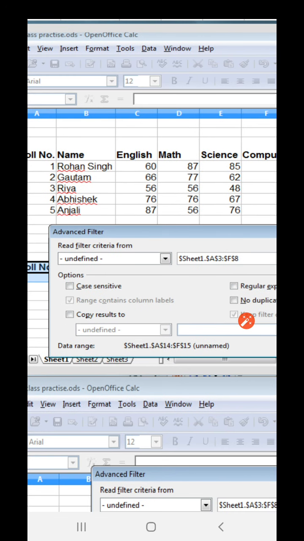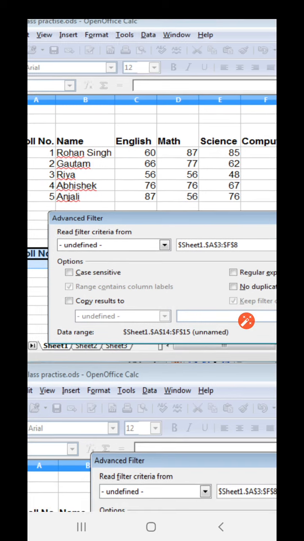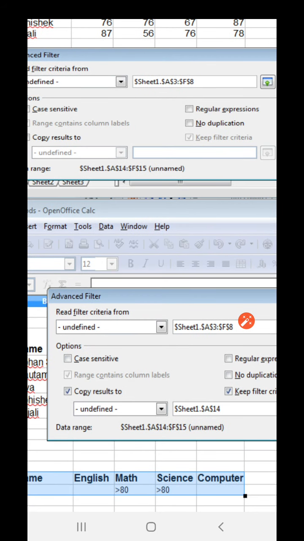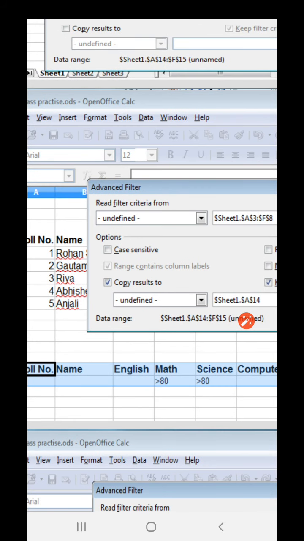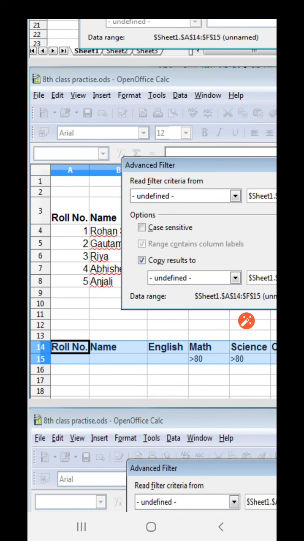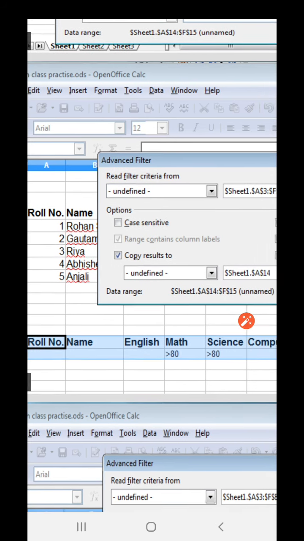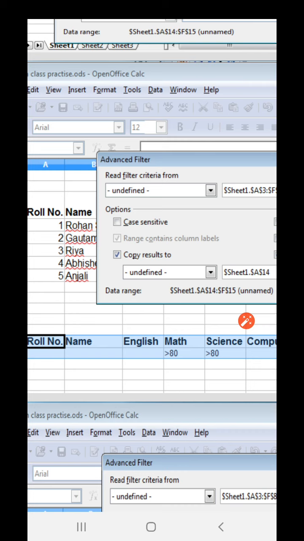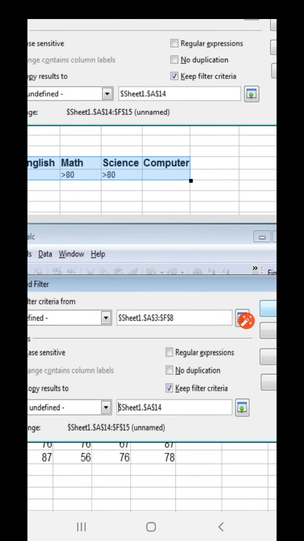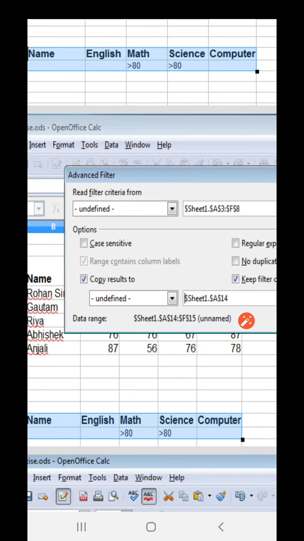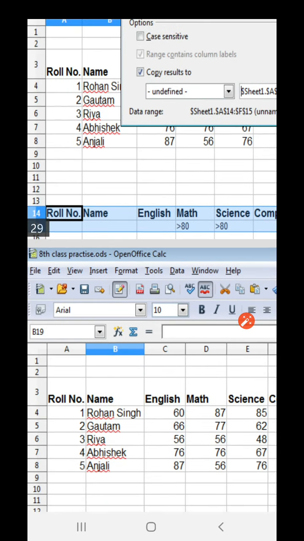Just tick it on, then it will show you like this. Here you need to select the row which you have copied afterwards, where you have written the condition over here. Then you need to click on OK. It will show you the result.